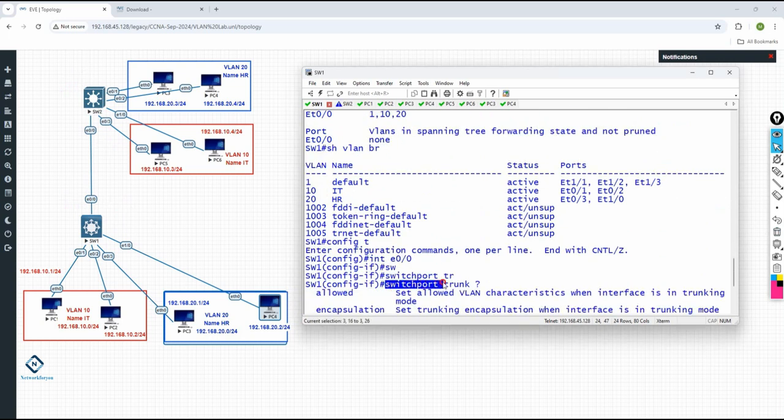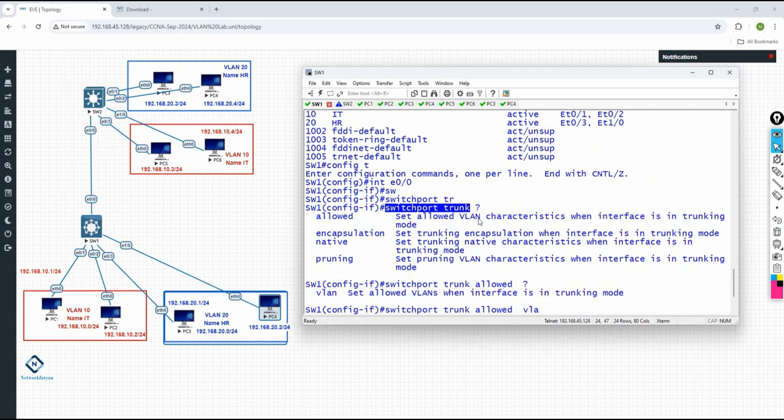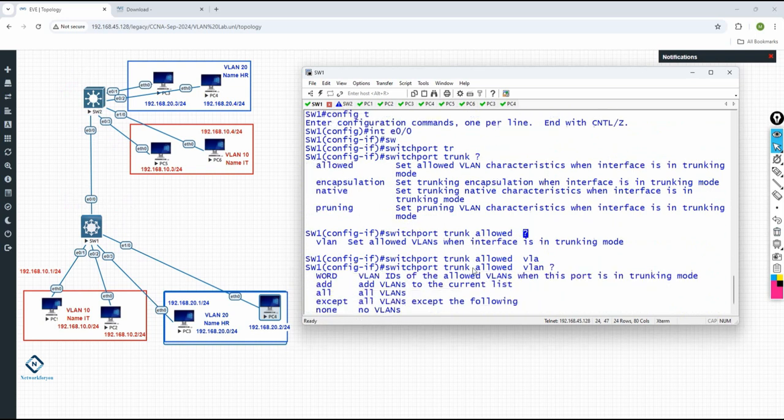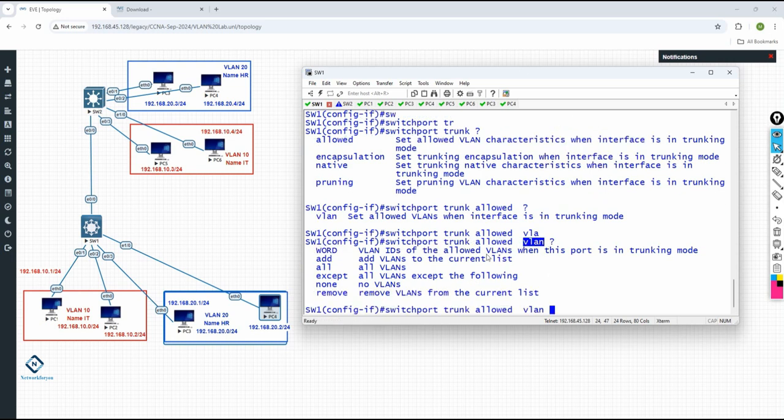After that I wrote switchport trunk, and then I press the question mark. So I have the options here, I selected allowed. Then I press the question mark. So it is saying after allowed write VLAN. So I write VLAN here, then I press the question mark. Here you can add the VLAN.